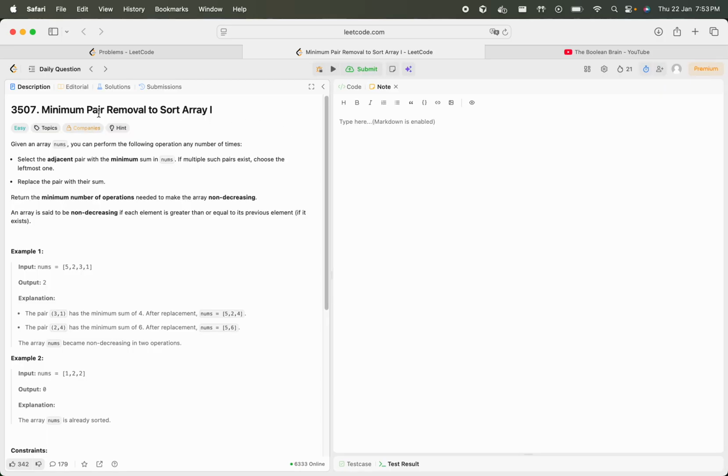The title says minimum pair removal to sort array 1. Given an array nums, we can perform the following operation any number of times. Select the adjacent pair with minimum sum in nums. If multiple such pairs exist, choose the leftmost one. Replace the pair with the sum. Return the minimum number of operations needed to make the array non-decreasing.